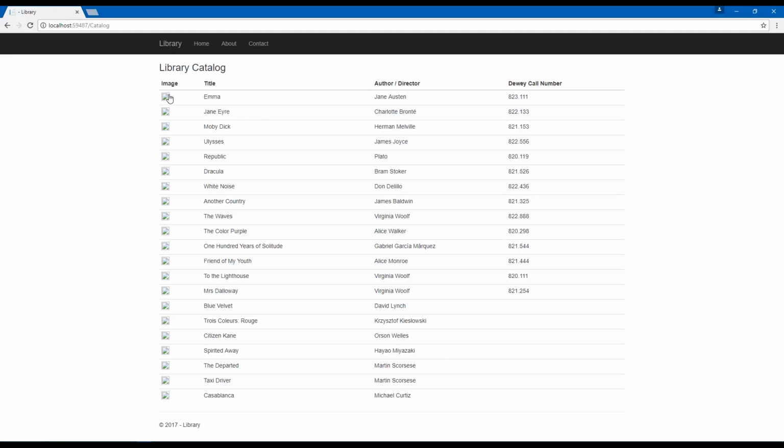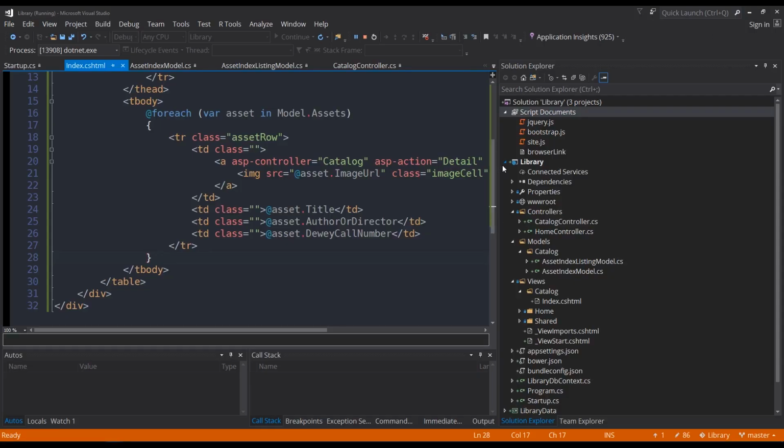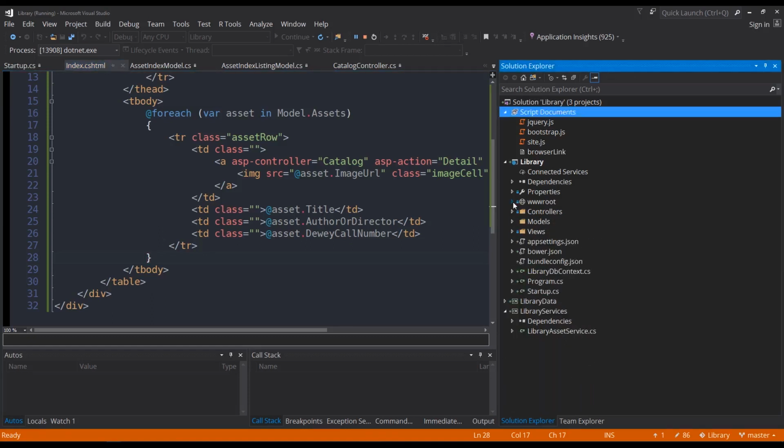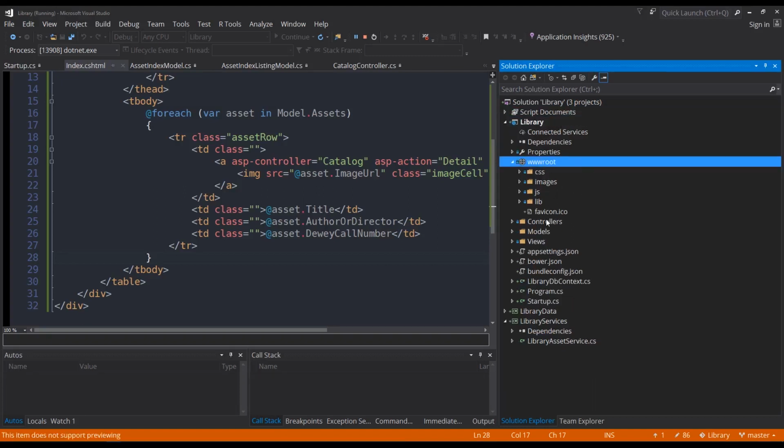You can see that we don't have images yet in our application for any of the titles. So let's go ahead and add those. So I'm going to go just back into our code here. And if you recall, in the first video in this series, I talked about this www root directory that is inside of our library project. So this is where our static files get served up.